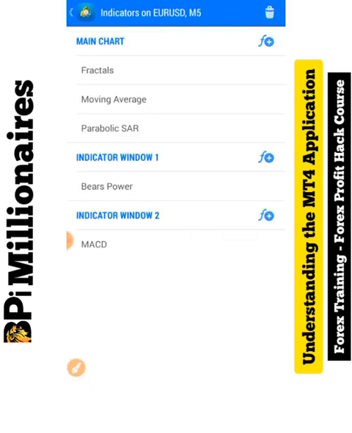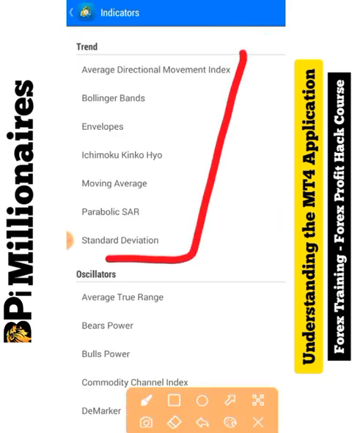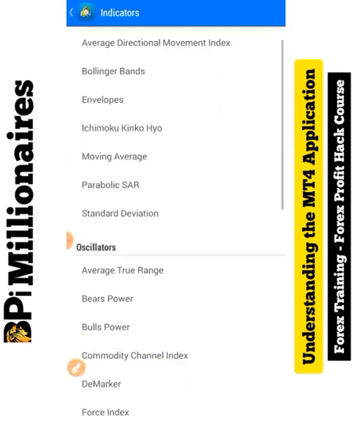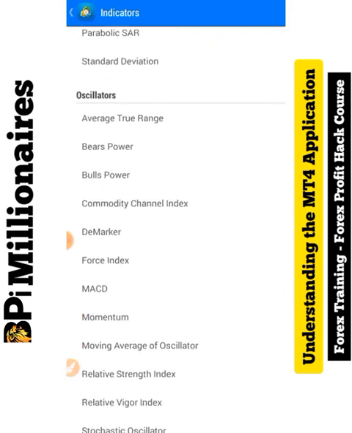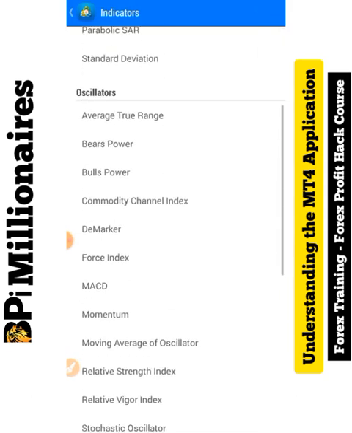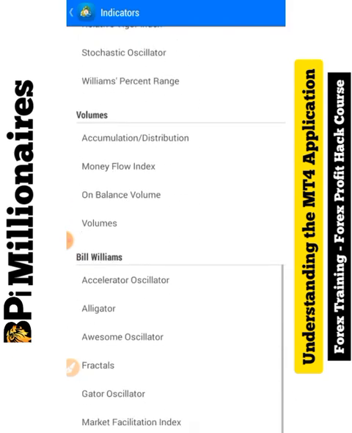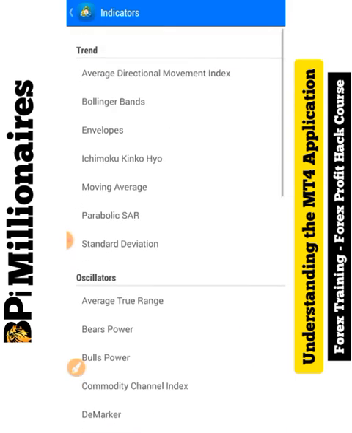Like I said, nearly all the trend indicators will appear on the main chart. I think there's one that will create a new chart, but the rest of them will appear on the main chart. Then the oscillators, I think all appear on a different window. Bill Williams indicators appear on a different window, but Fractal appears on the main chart. So that is how it works.